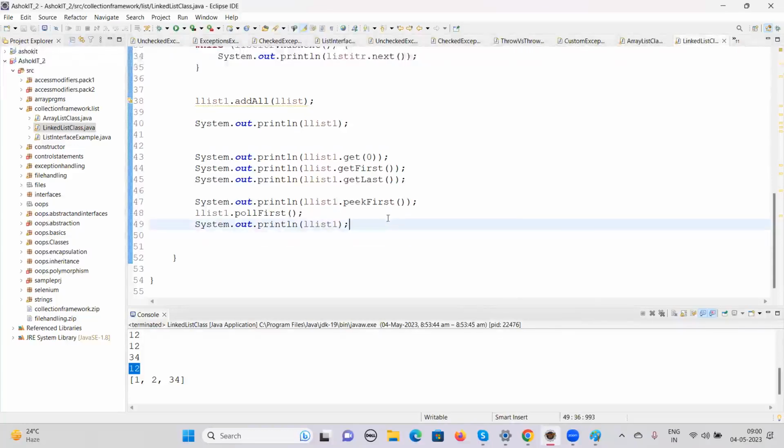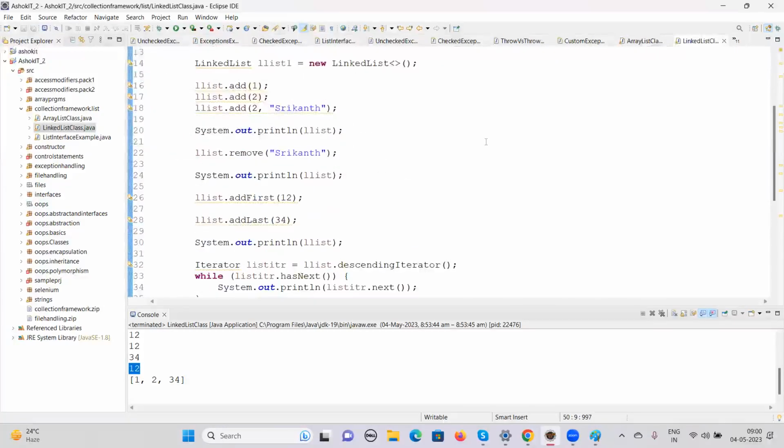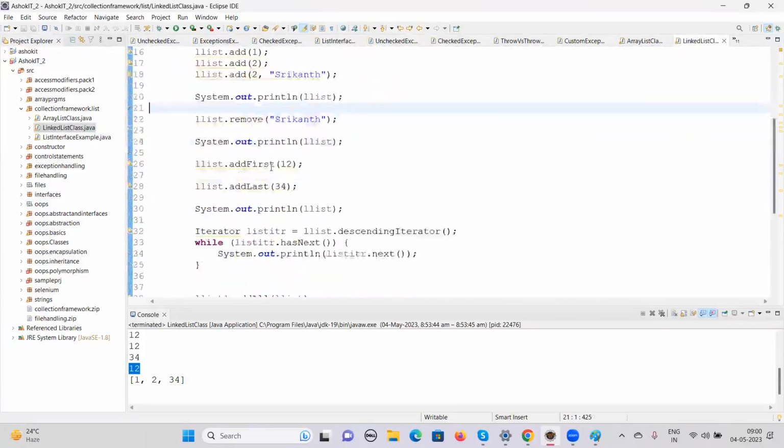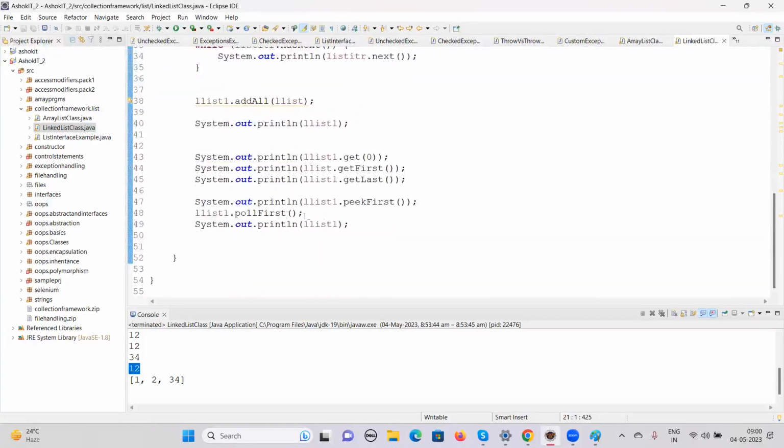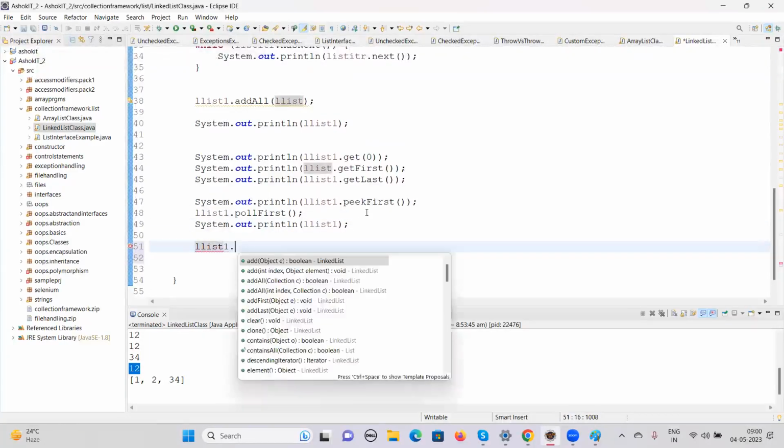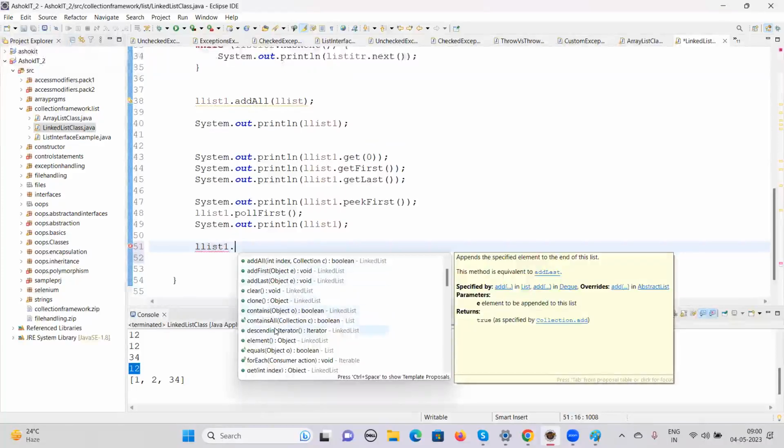Yeah, so these are the few methods which are additionally available for the LinkedList. Now we looked into methods like add, addAll, addFirst, addLast, and peekFirst, pollFirst, and we have other methods like list1.clear, contains, containsAll. We looked into descending iterator, and we have forEach also that we can use, which is iterable, and getFirst, getLast, and listIterator is available for this.